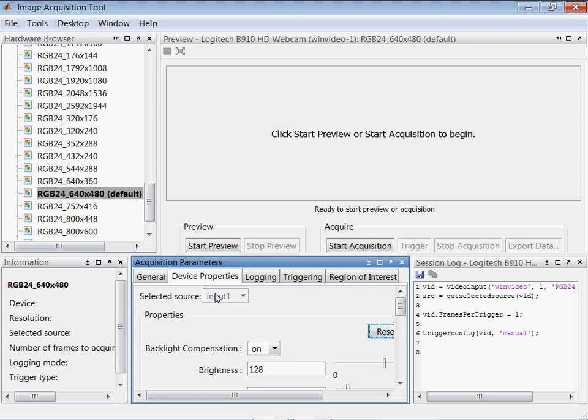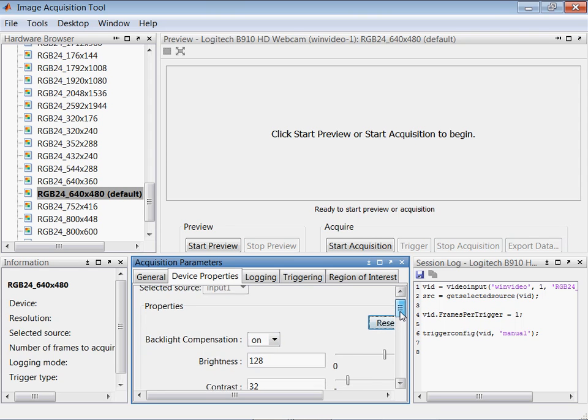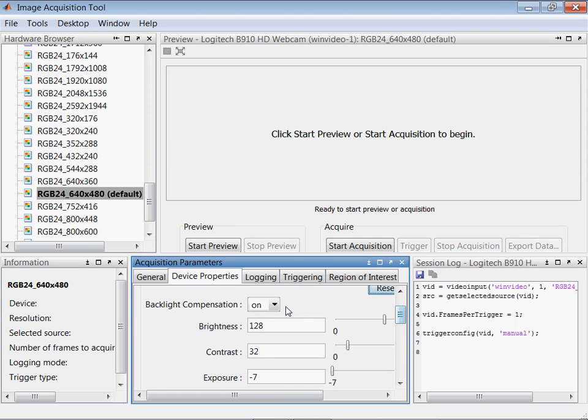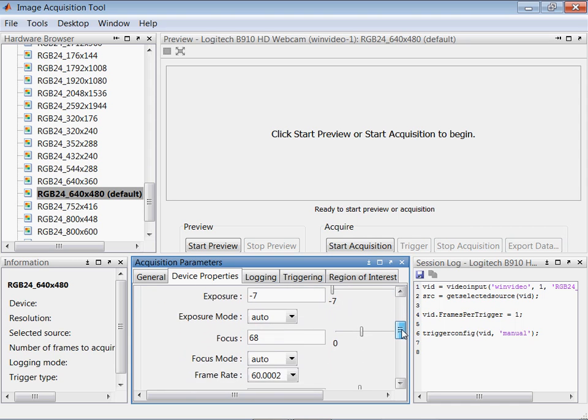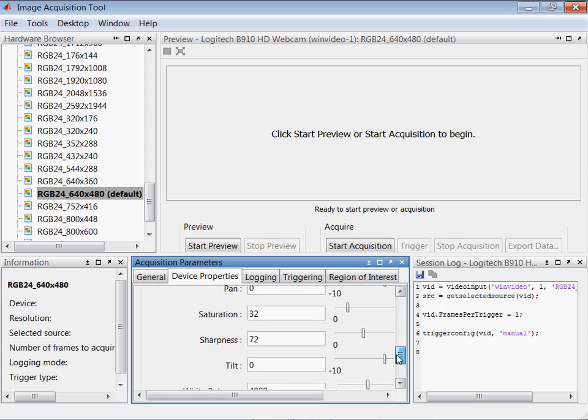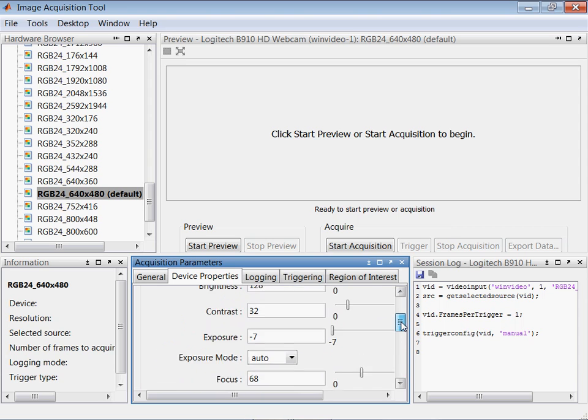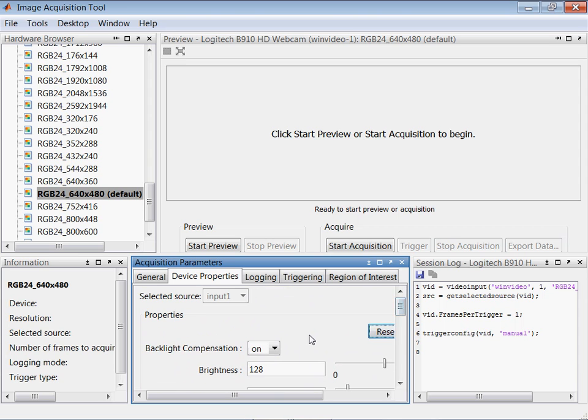Over here in device properties is probably where you spend most of your time. This is where you can access things like backlight compensation, brightness mode, contrast, exposure, and so forth. Now this is going to change with the camera that you select. This is just what is shown for this particular USB camera.